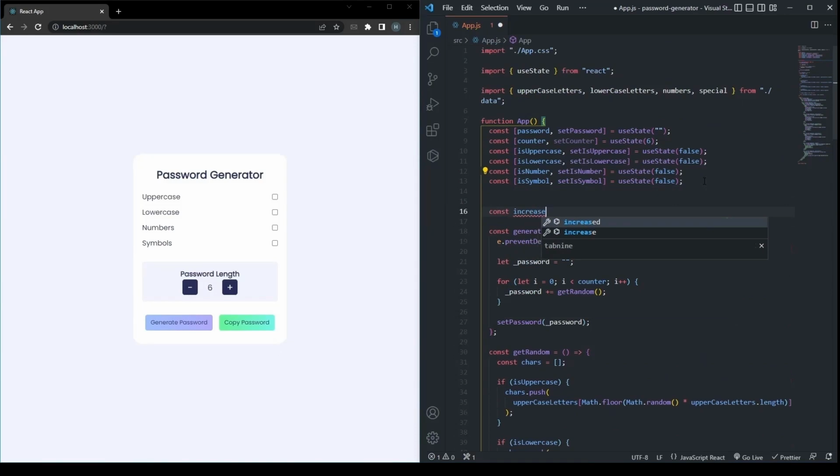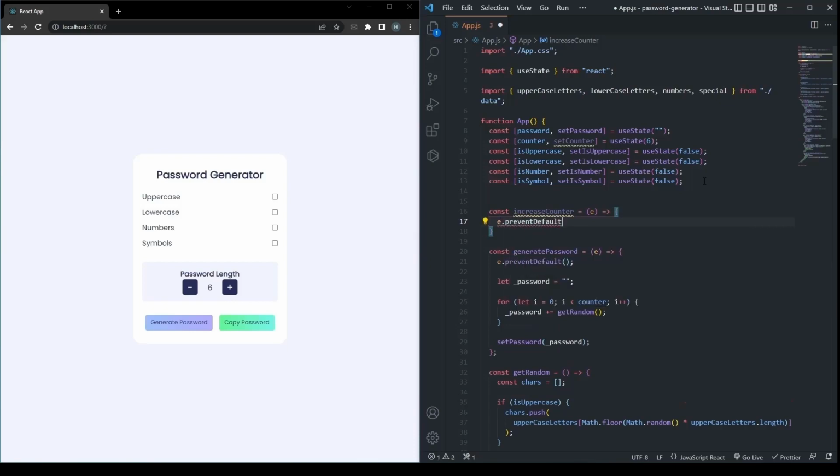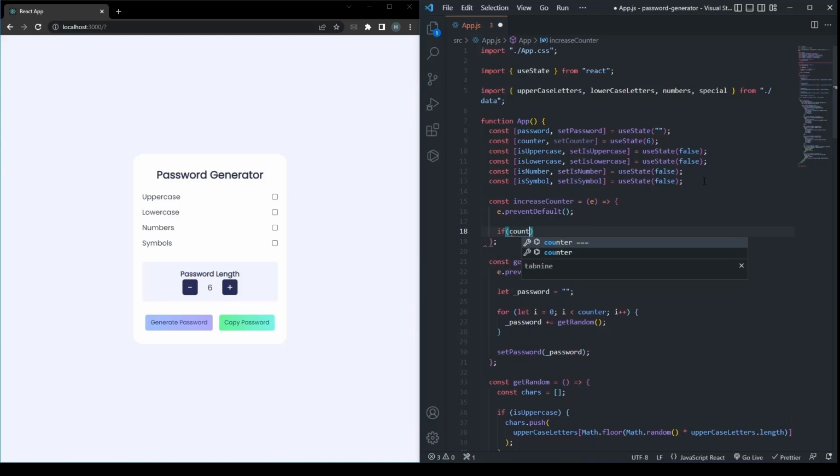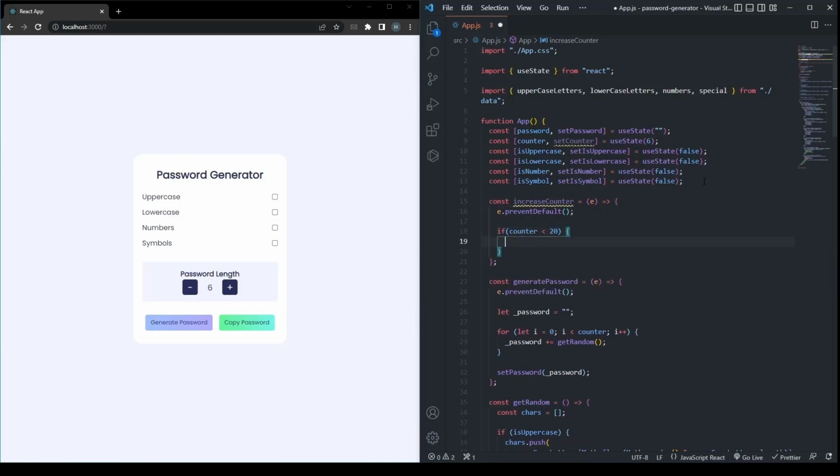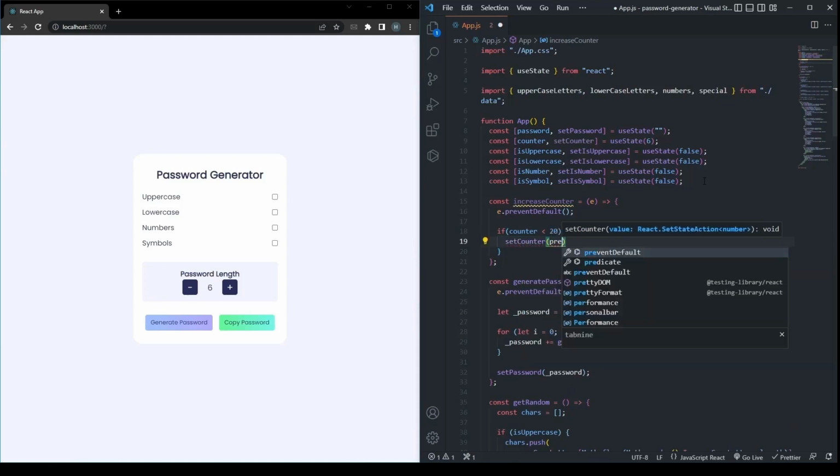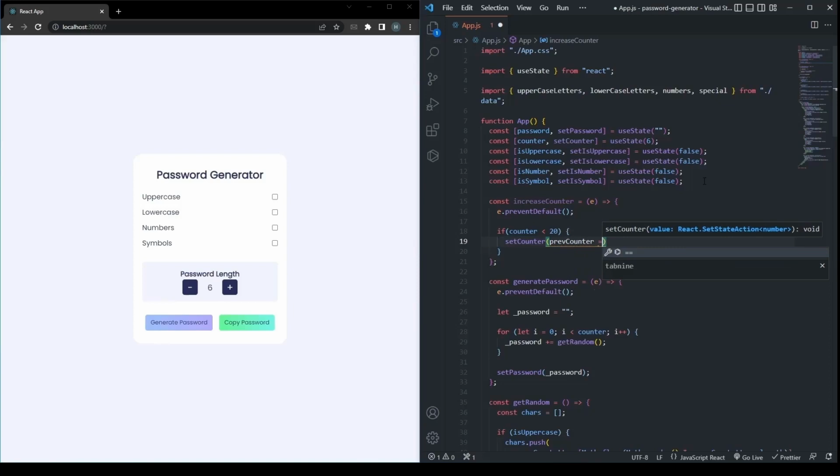Now I will add my increaseCounter function to manipulate the state value of the counter. I'm writing e.preventDefault, because this button is inside the form, and whenever a button is clicked inside a form, that form is going to be submitted. Then I check if the value of the counter state is less than 20, because I want my password generator to generate passwords with a maximum length of 20 characters. Then I will set the value of my counter state to counter +1 by calling the setCounter function.